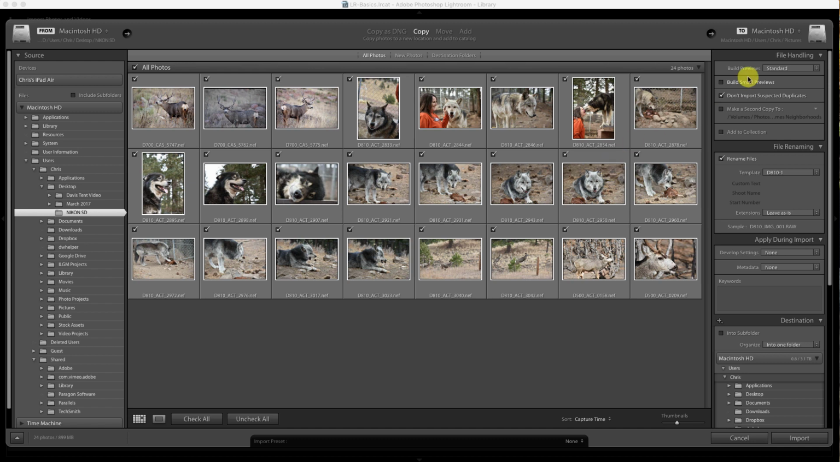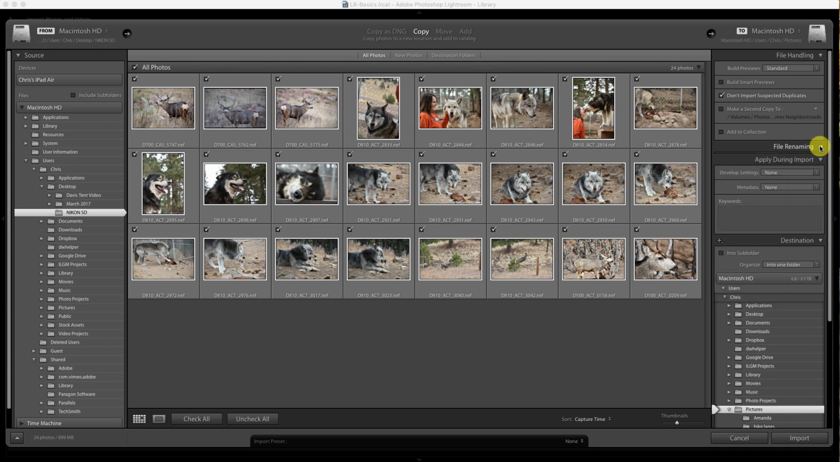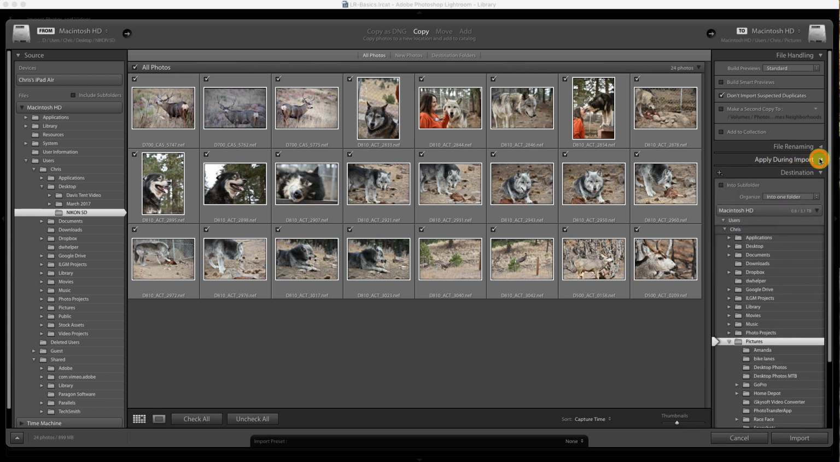So a couple of things to look at here. We don't care about smart previews. We're not going to add them to any special collection. You can if you want to. We are not going to rename them, so we'll leave that blank. We're not going to do any develop settings. Those are all advanced features, so we'll leave that blank.